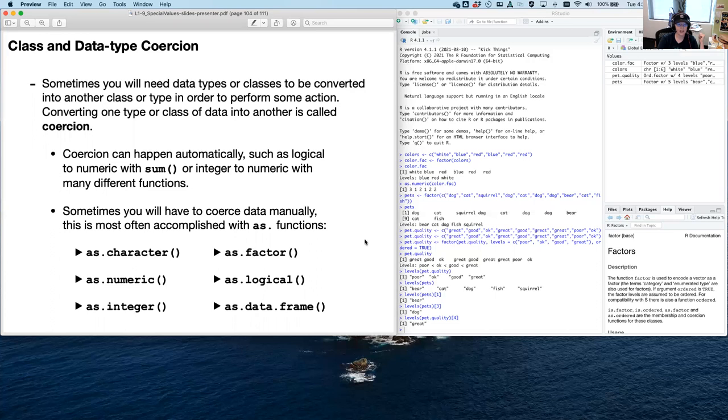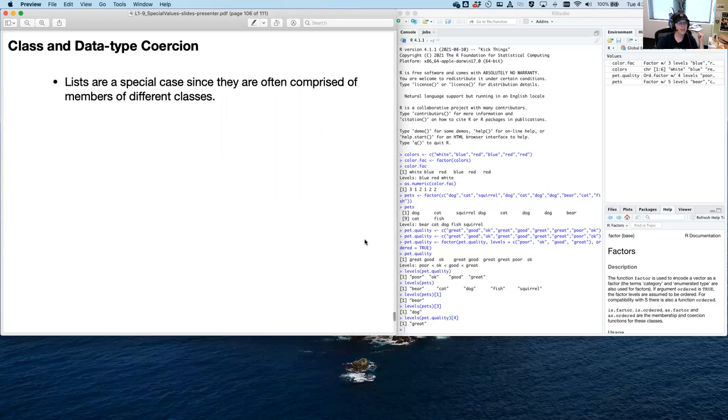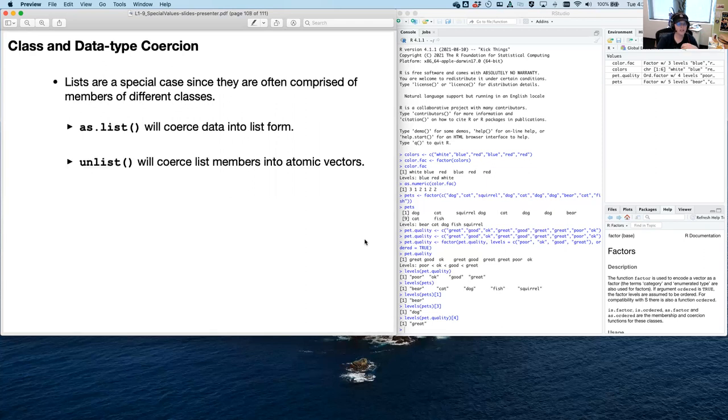Lists are a special case since they're often comprised of different members with different classes, right? And they're different lengths. So that can be a little bit more complicated. as.list will coerce data into a list form, but unlist will often coerce list members into atomic vectors. This can be good or not good, what you want or maybe not what you want, depending on the structure of the list, and the behavior that it's decided to do.